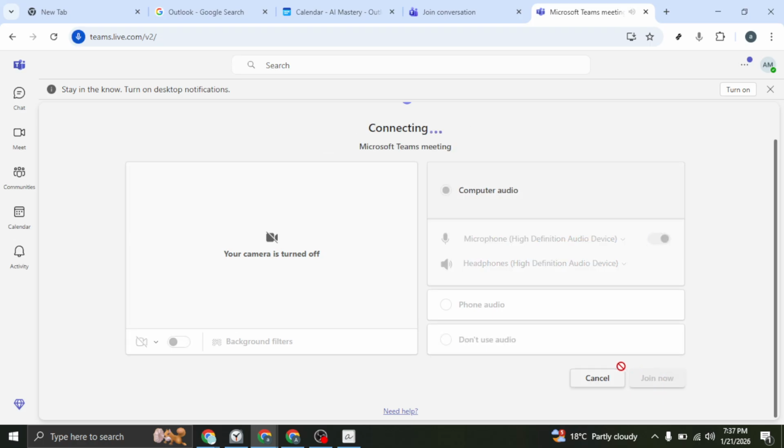If the Join button doesn't appear, confirm that the event is an online meeting and that it's the right time. Refreshing the calendar can also help.